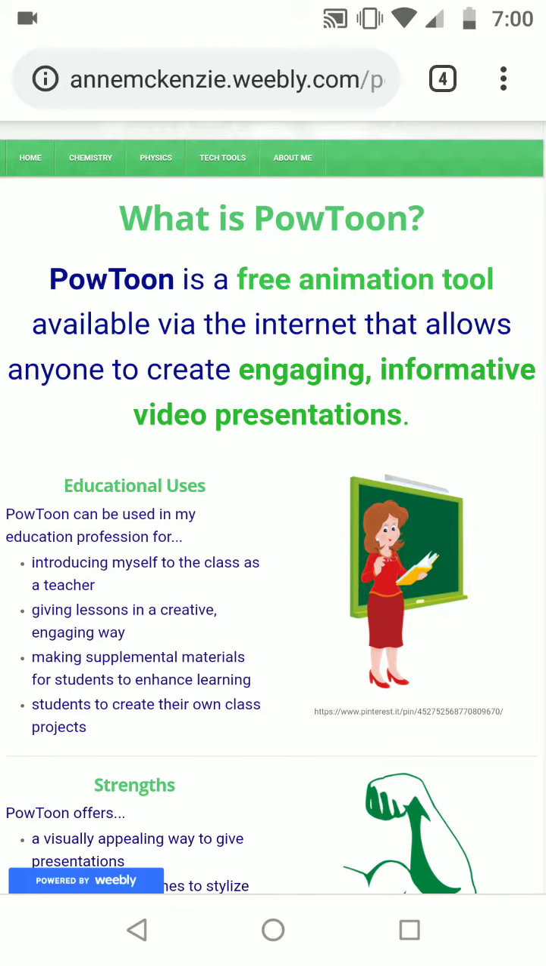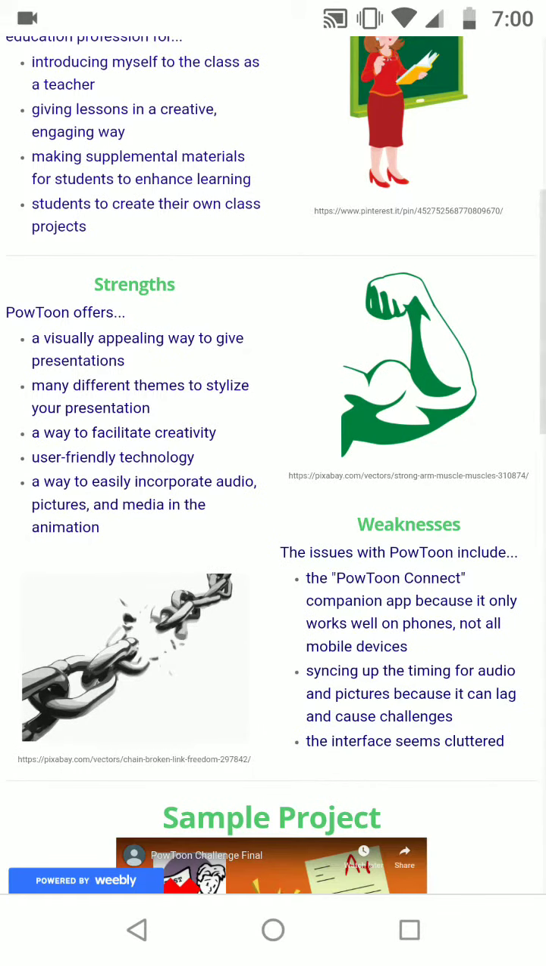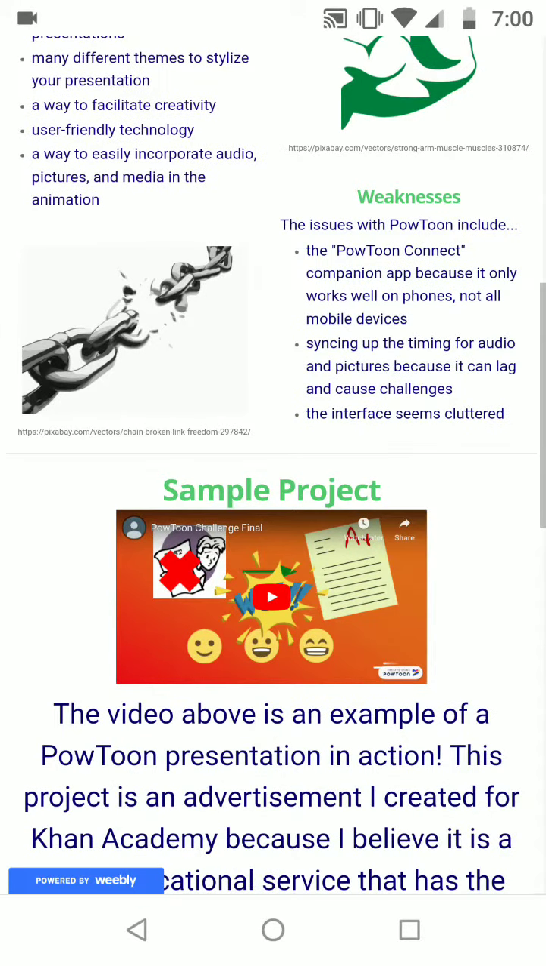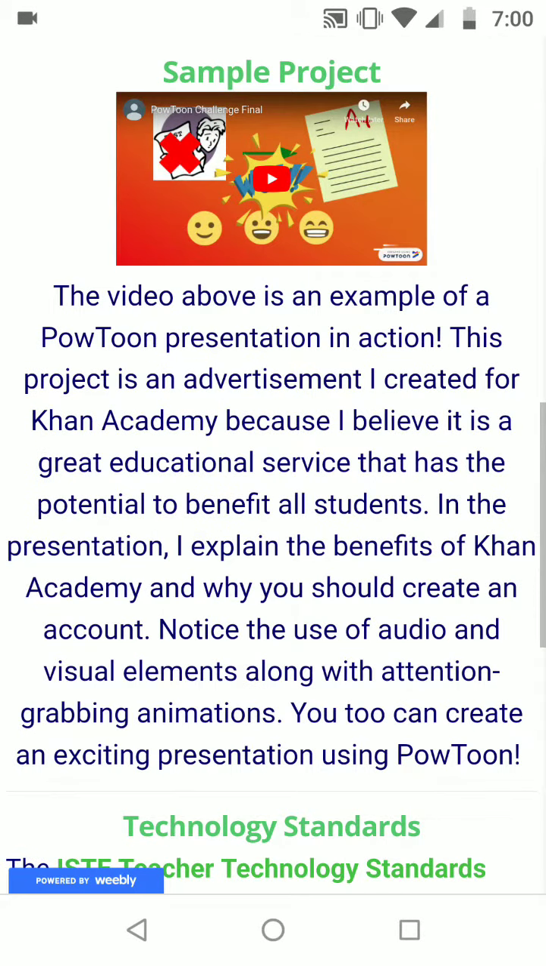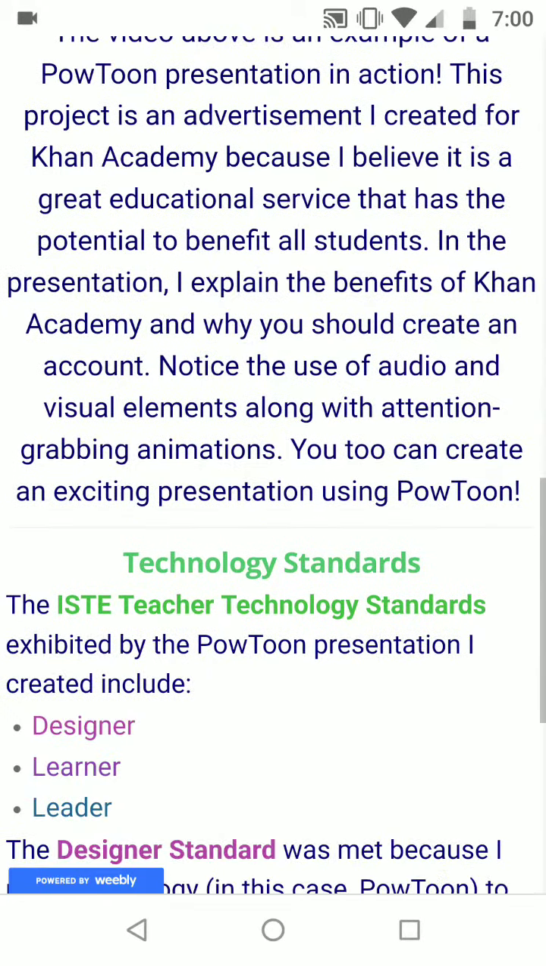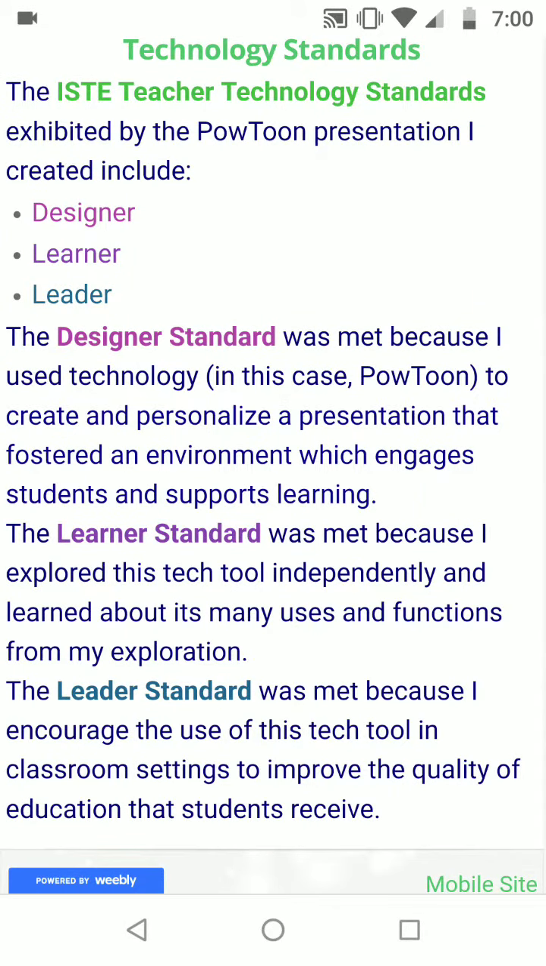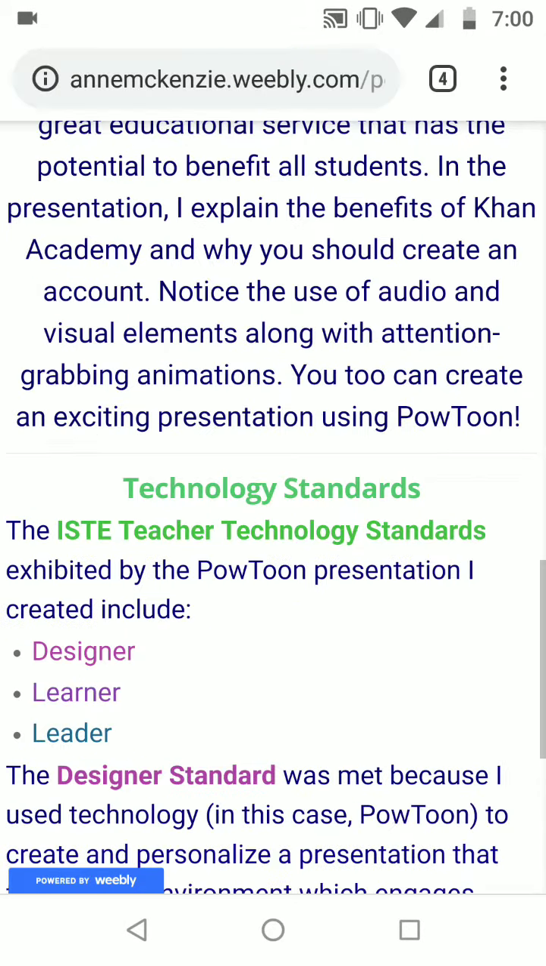And the way that I have this set up is that I explain what the tech tool is, how it can be used in my profession, its strengths and weaknesses, an example of my sample project and why I conducted the project and what my project's about, and then the ISTE technology standards that I exhibited while creating this presentation.